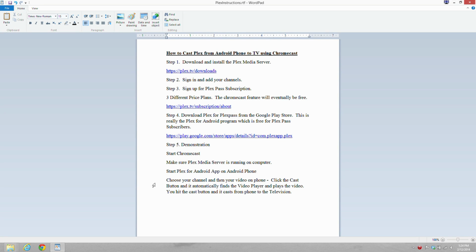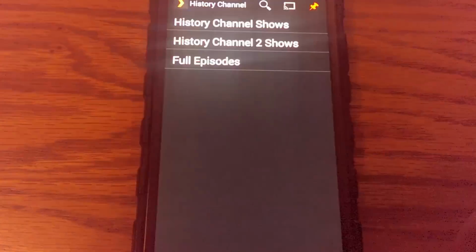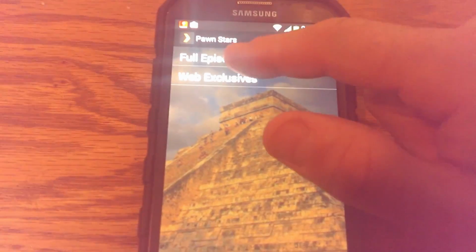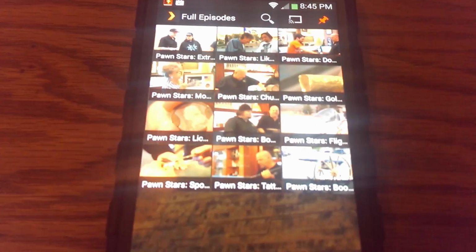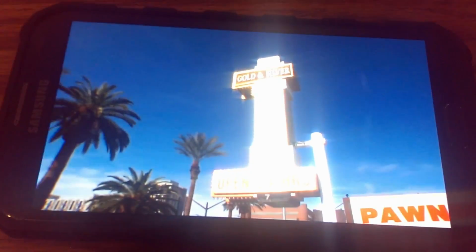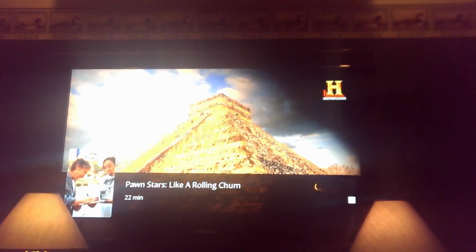Hi, this is a demo on how to cast from an Android phone to a television using Plex and Chromecast. Okay, here's a demo. Okay, now it's playing on the phone. There it is on the phone. Casting button. Now it comes on the big TV. Let's move on to the setup next.